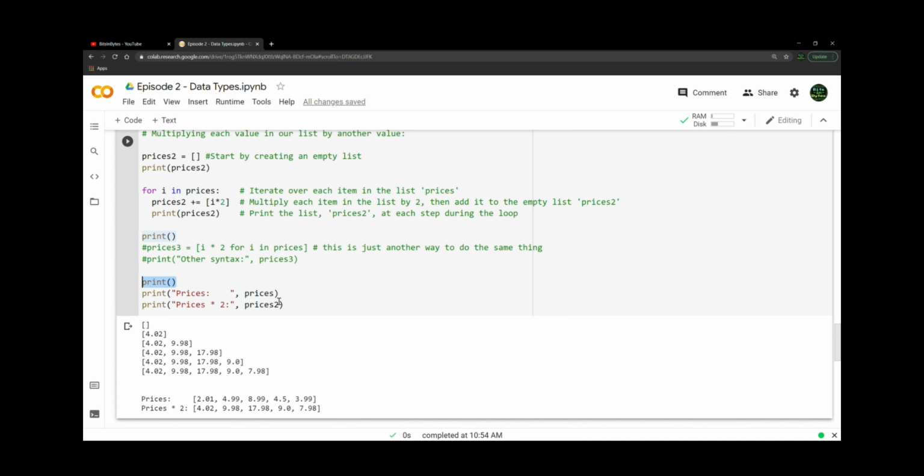Then I provide an example where we print prices, which is our prices list, and then print prices times 2, which is our prices2 list, and we can see that each element in prices2 is just the element in prices multiplied by 2.